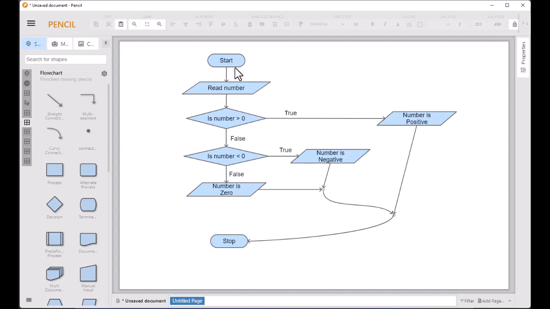Now I started. I read the number. If number greater than 0, then yes, number is positive, and that's it. You finished. Otherwise, another test. If number less than 0, if it's true, yes, number is negative. Go to the connector, stop. Otherwise, number not positive, number not negative, number is 0. Go to the connector and stop. And I have 3 different outputs. All right. Let me implement this design using NetBeans.